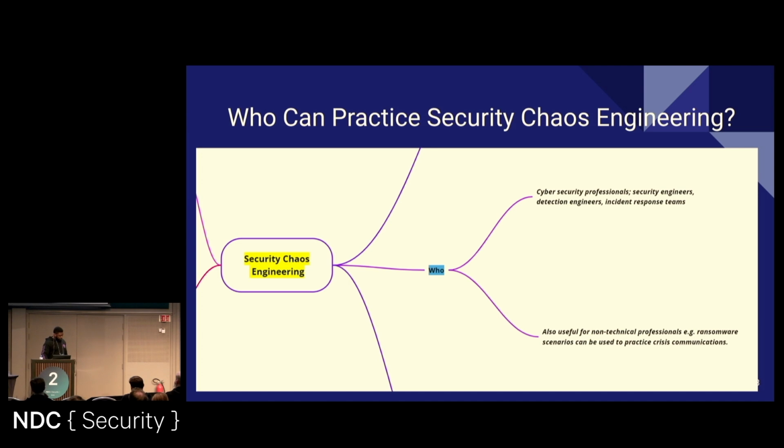Okay, so now who can use it? Of course, every security domain can use security chaos engineering. So we're talking about whether you're in compliance, or in threat detection, or in incident response, and there are use cases across all these domains. But more importantly, even non-technical people can use it.